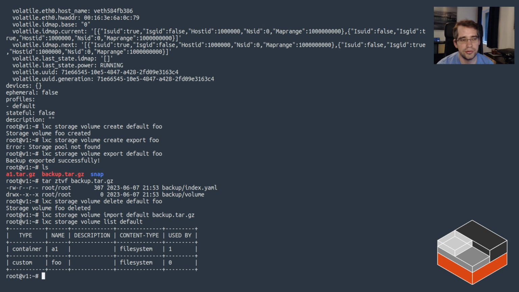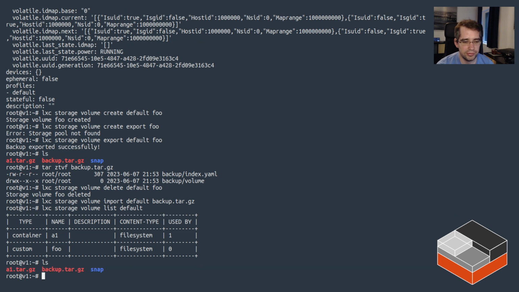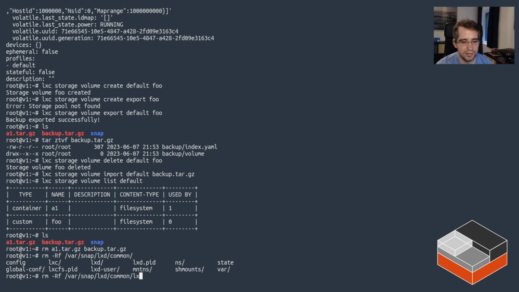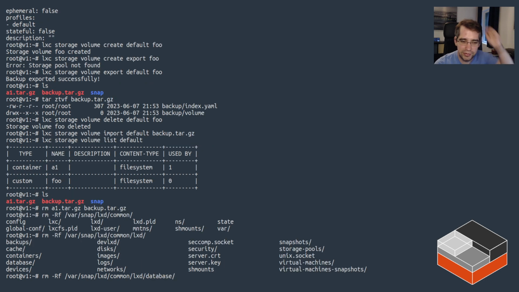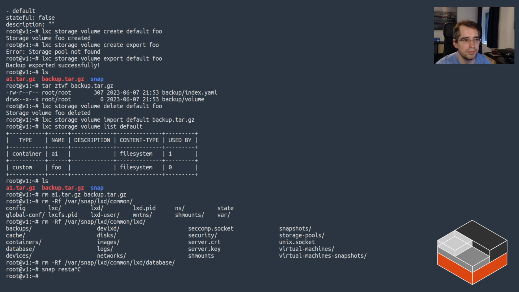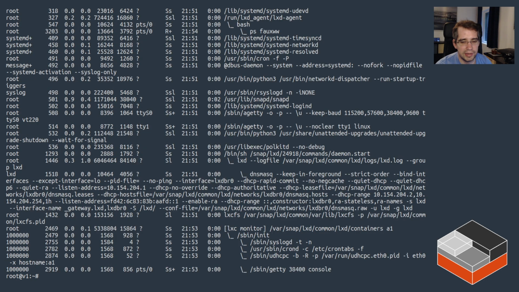The last thing I've not shown is the disaster recovery. So let's try and cause a disaster, effectively. A good way to cause a disaster is to wipe the LXD database. That would simulate the worst case scenario for complete corruption of the LXD database, which is not something that happens very often, but could happen in some scenarios.